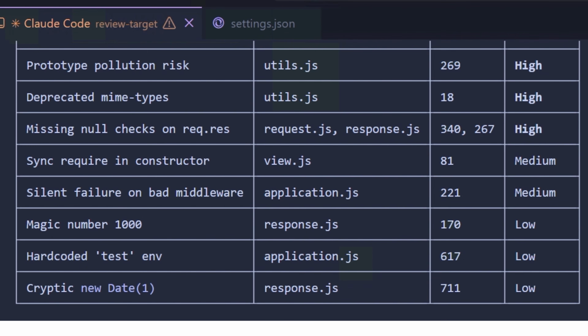And it's not generic advice, real findings with file names and exact line numbers. For example, lib/utils.js line 269, prototype pollution risk because allow prototypes is set to true. That's a genuine security issue. Then lib/utils.js line 18, flagging a deprecated mime-types dependency. Missing null safety checks in request.js and response.js.